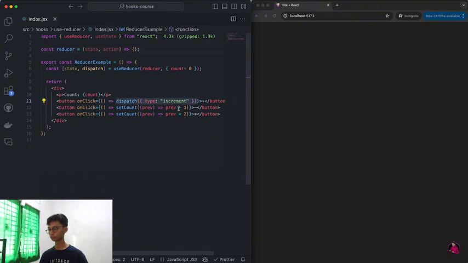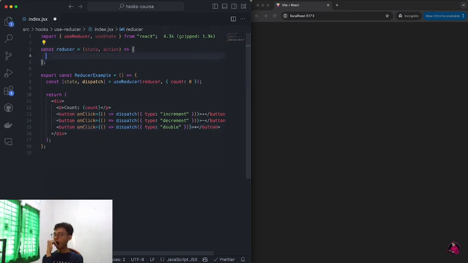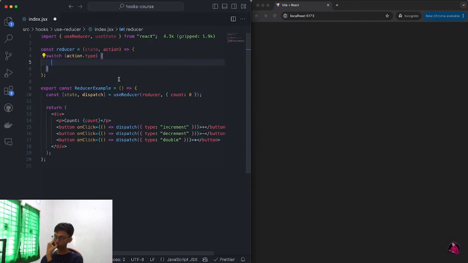And if I want to subtract, I can do the exact same thing, but by calling a dispatch of type decrement. And I'll do the same thing for double over here, I'll call it double. Now, where will we handle this? Well, we'll handle it over here, and we'll probably use a switch to check all of the action types that exist. So it's actually action.type. So we'll come over here, we'll pass in the switch statement, and we'll check for all the cases.